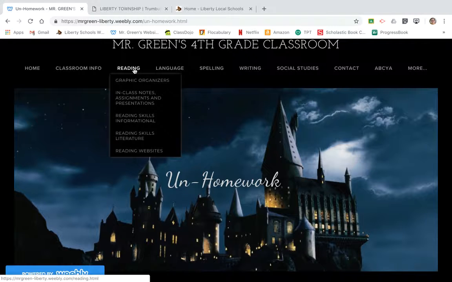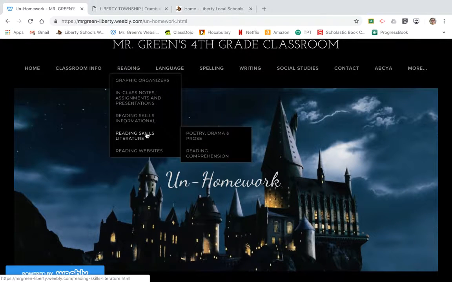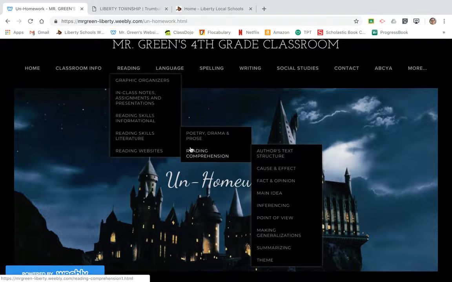Under the reading tab, these are mainly for student practice. There are different graphic organizers students can use to practice language arts skills. At times throughout the year, I'll upload class notes or assignments, presentations, including PowerPoints or Google Slides. Under reading skills informational and reading skills literature, those are the two main topics in language arts. I have practice websites that students can access, for instance poetry, drama, and prose, and reading comprehension.